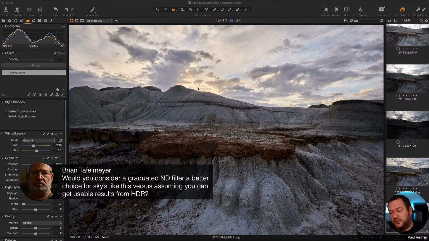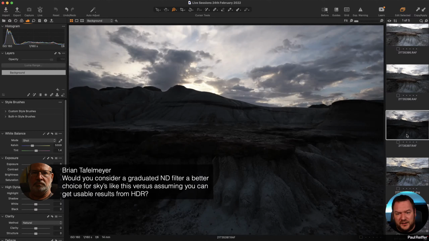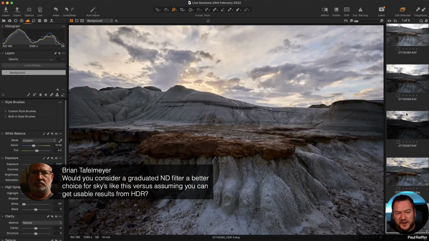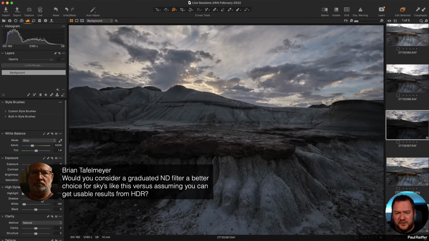Most cameras have got between, say, 12, 13 stops up to 15 stops of dynamic range now. You're able to recover a lot out of the camera if you're exposing for the highlights and then pulling up shadows. In this case here, I don't need to pull up the shadows. In fact, in here, here's my HDR image. I could probably create something very similar to that HDR image.